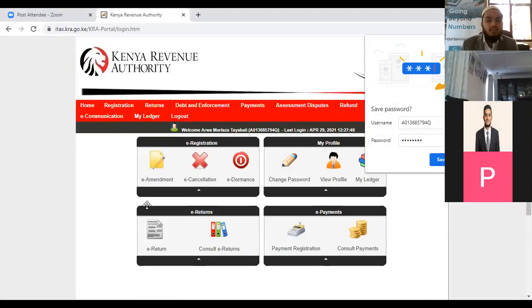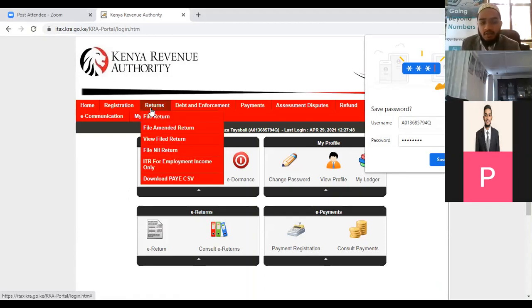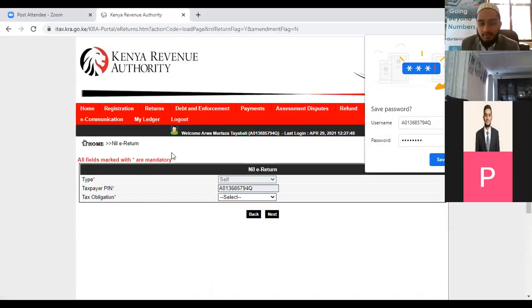Yes, so this is what the home page of iTax looks like. So at this point, we want to start with filing nil return. To do that, you just drag your mouse over the returns tab. A drop-down will open, showing file return, file amended return, view filed return, and the fourth option being file nil return. So you can click on file nil return.